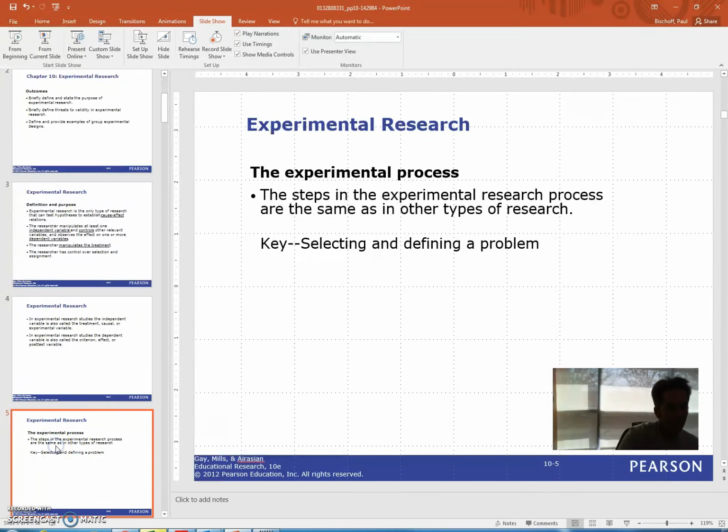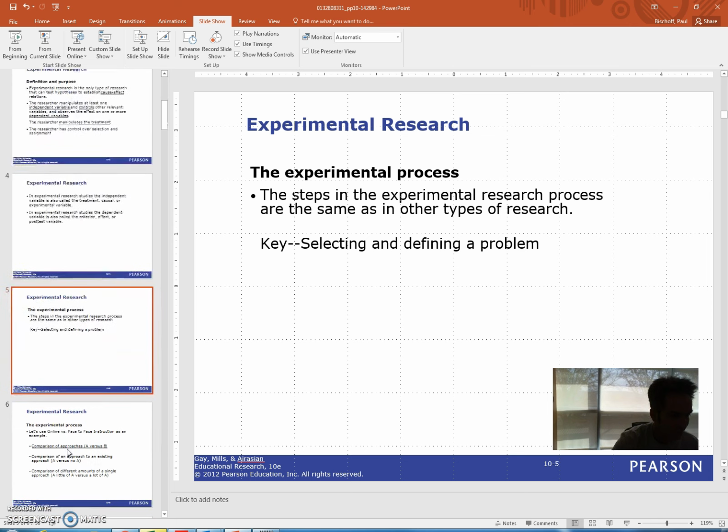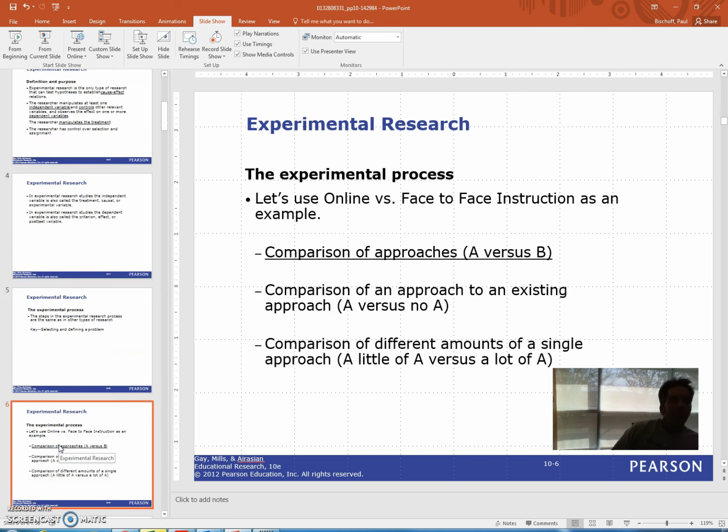Okay, this is a very abbreviated slide here of the process. And so we've already, I think, selected and defined our problem, or our question is, how does student achievement in online versus face-to-face instruction compare? Are there significant differences in student achievement when they learn in online or face-to-face classes? And do I have another slide? I do. Okay.